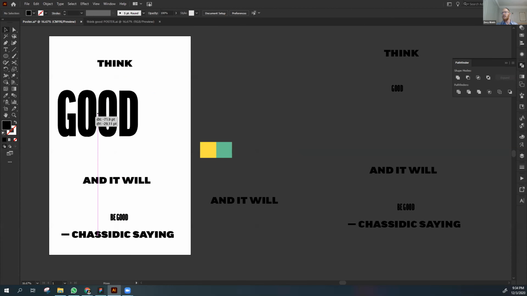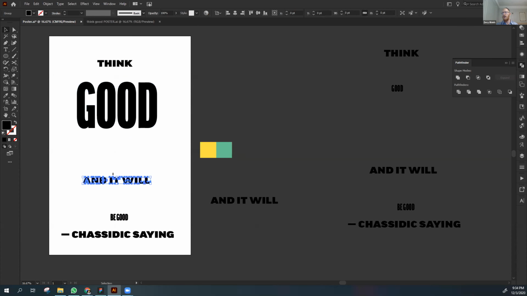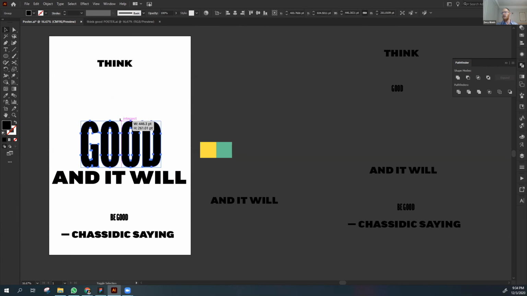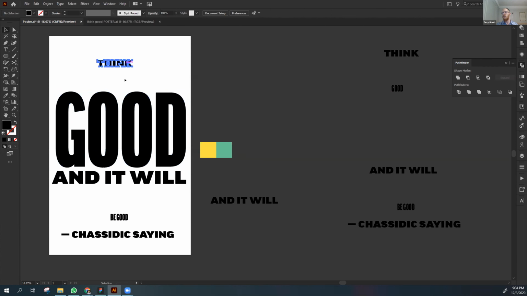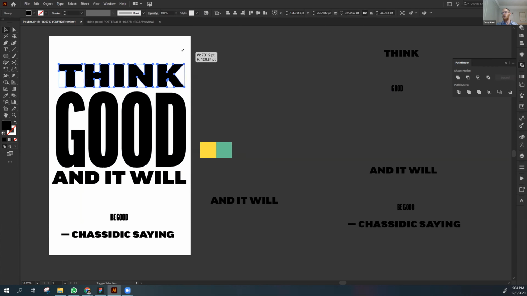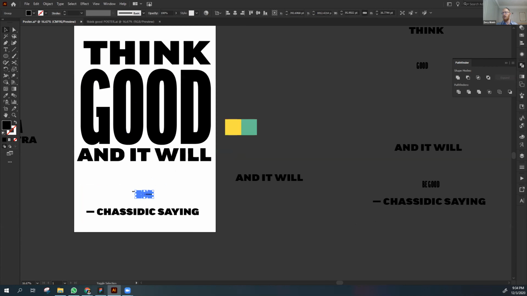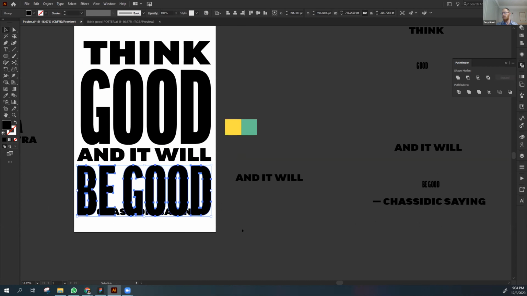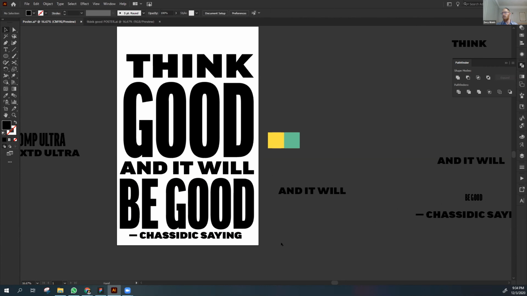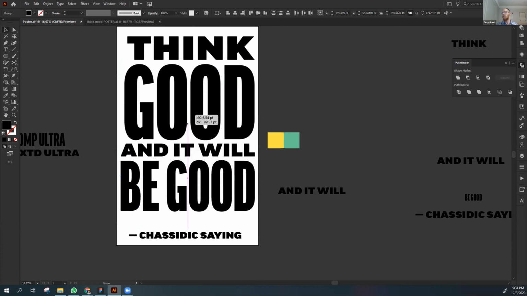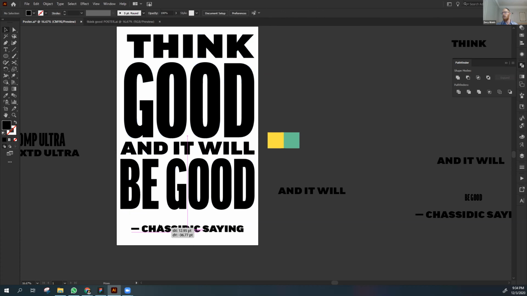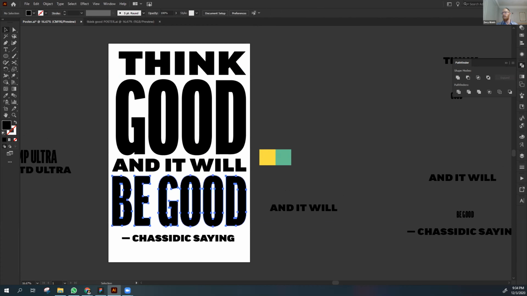Okay, so now I have these independent objects and holding shift, just like I would a square or anything like that, I'm going to make these pieces of type take up the full page. And I'm definitely going to go over this again, so don't worry. It should look something like this. This is what we're going for. We have tall and wide together.